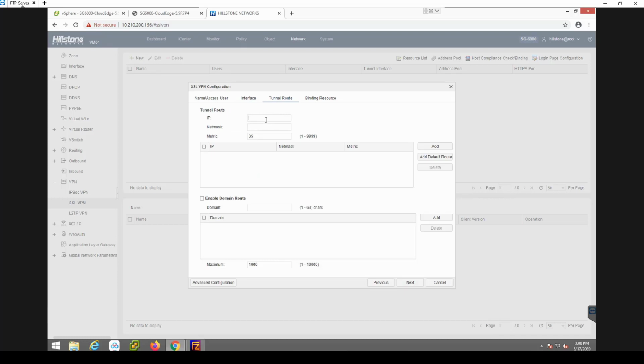Set up the tunnel route. We can set up the traffic authorized to visit 10.2.10.200.0/24. This subnet will use the VPN tunnel.